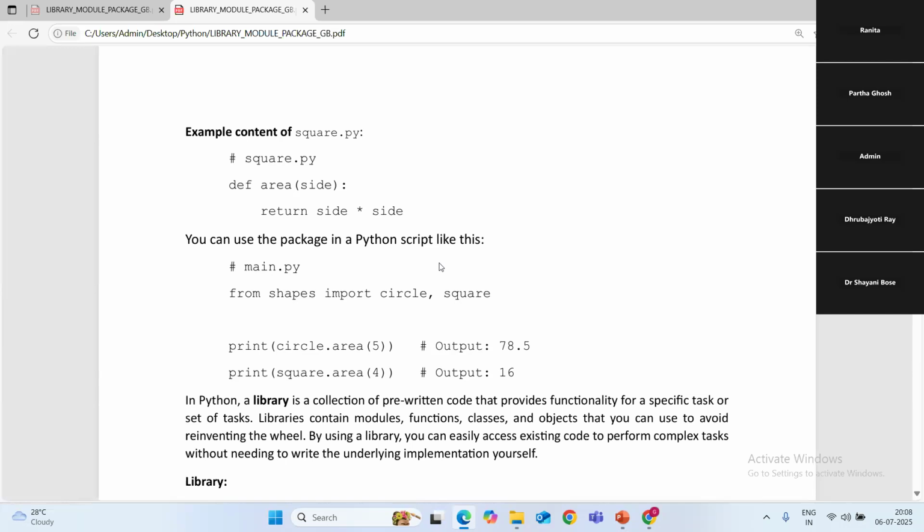We can import from packages; this is very, very important. Many times I will write like this: from SciPy, I will import when I go for statistical programming. From shape, import circle, square, and so on.